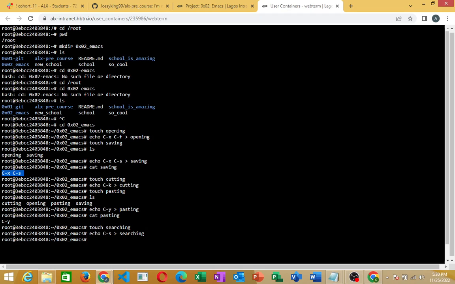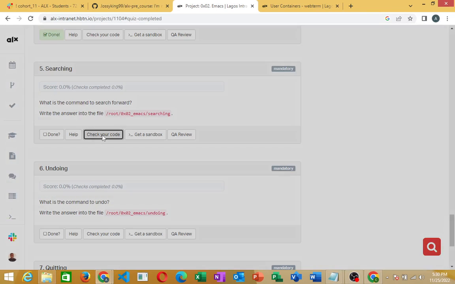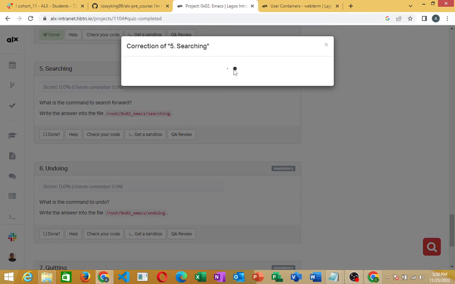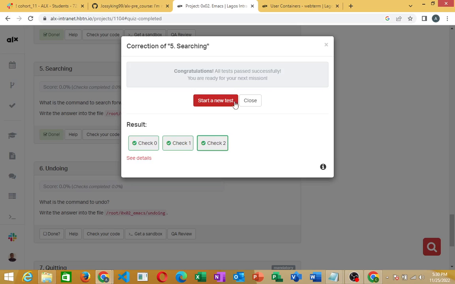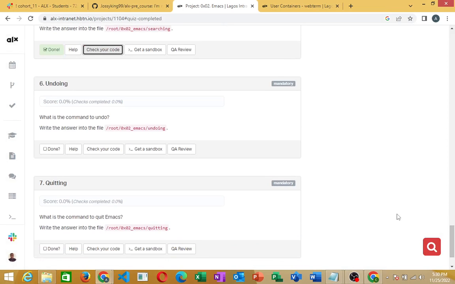Okay, let me just go and check my code if that's correct. Go to my project and check the code. So let's check. So it's all ticks, so that means we are correct. So I close this and move to the next task, and that will be undoing. What is the command to undo?